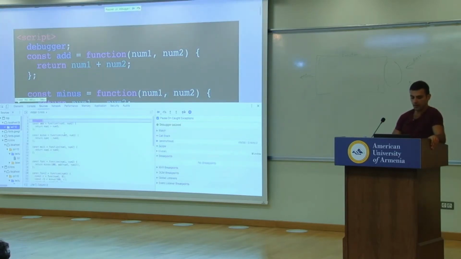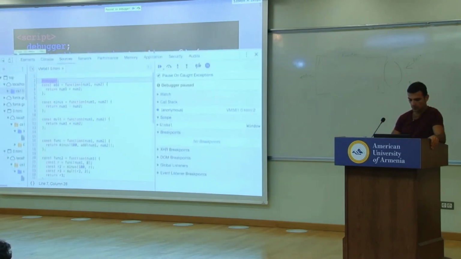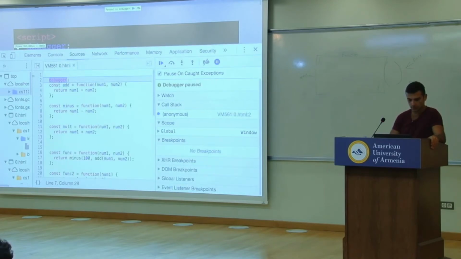Huh, look what happened here. Let's open it up a bit. Let me make it a bit bigger. Can you guys read this? In the back? You want me to make it bigger? Better? Okay. So this is the code I wrote. Notice how this line is highlighted. The execution has stopped at line 2, where the debugger is, where the breakpoint is.